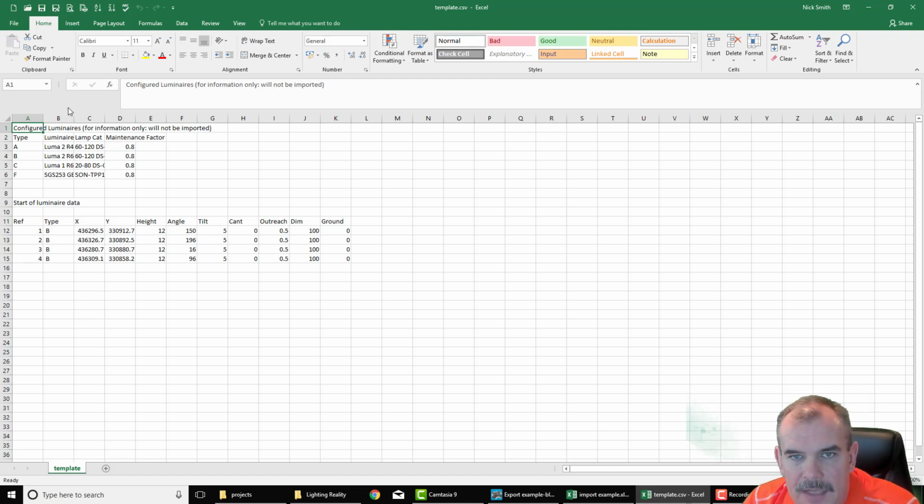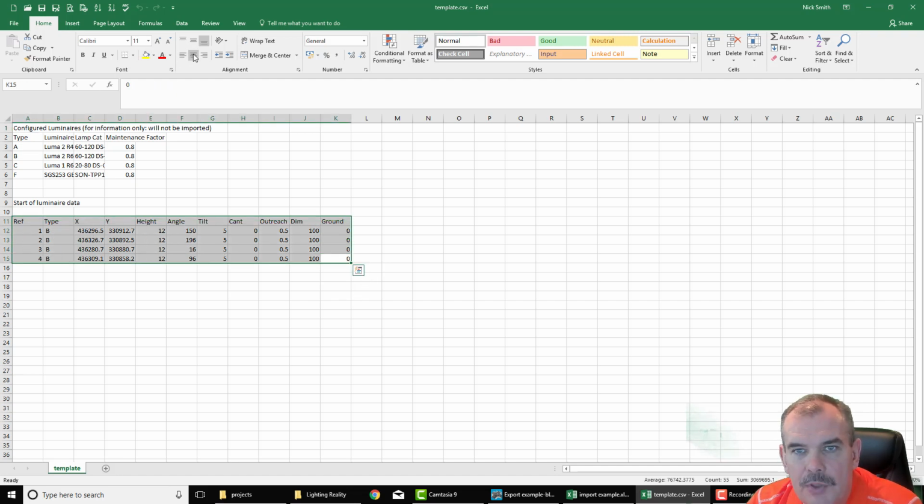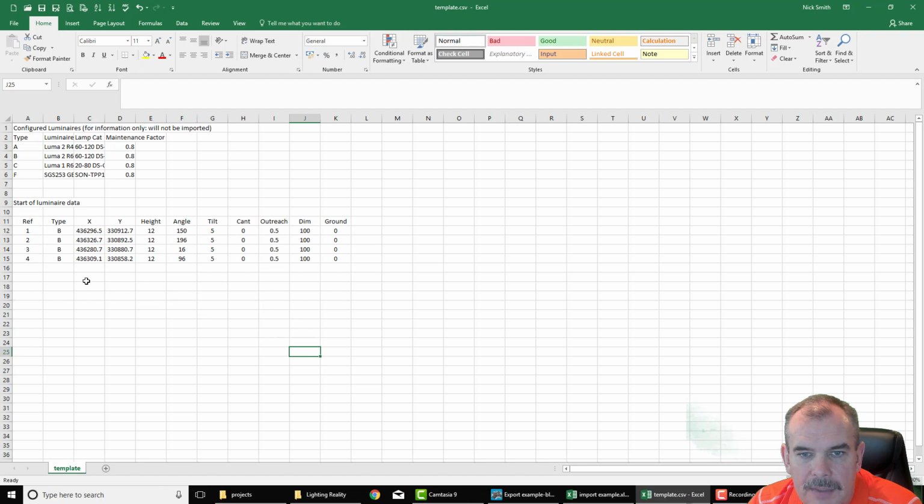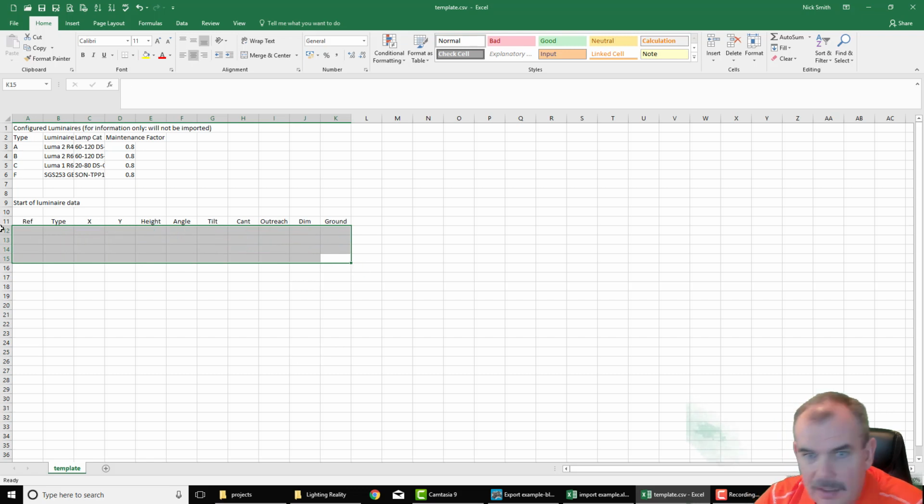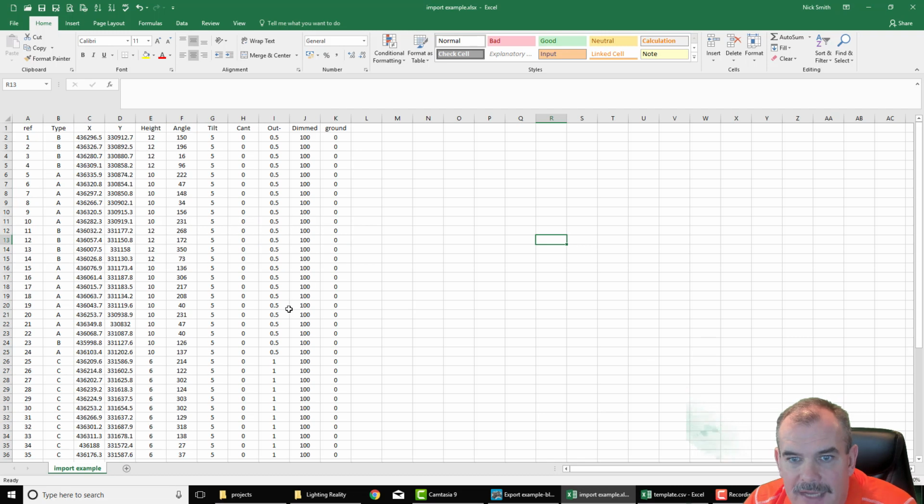So as part of the template file, we have included some sample data, just something we've been using for testing, but more importantly, from your perspective, you can see how the data should be included, and so on. So what I'm going to do is just delete those, and then we can move across to the data that we're going to import.